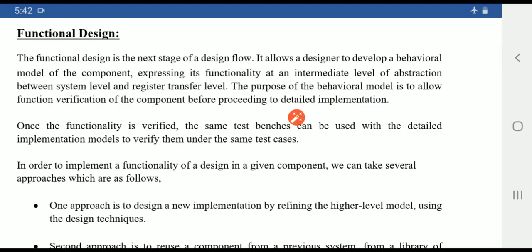Now, the purpose of a behavioral model is that it allows the functional verification of the component before proceeding to the detailed implementation. So before implementing, we need to check the functionality of the design which is to be implemented. Once the functionality is verified, the same test benches can be used with the detailed implementation models to verify them under the same test cases. Here, once it is implemented as a product, the input test cases used in the test bench are used for the implemented design also.